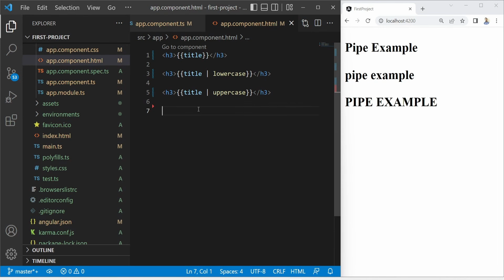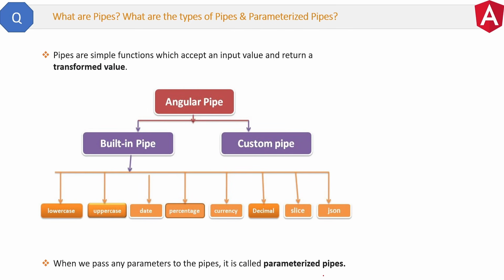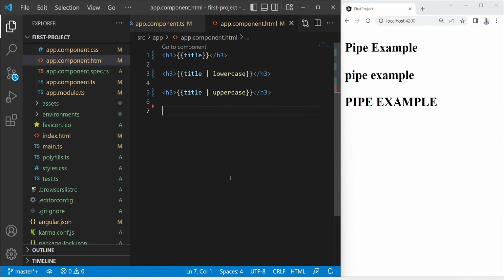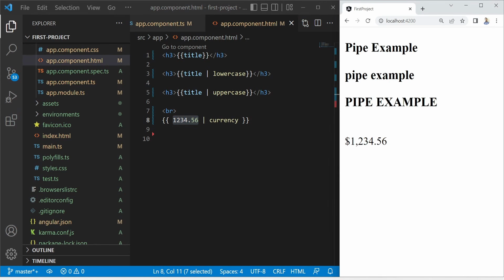Now the next part is parameterized pipes. When we pass any parameters to the pipes, it is called parameterized pipes. Let me show you this with the help of the currency pipe. Here we already have these previous pipes. Now let me put the currency code here. See, now this amount will be converted into dollar currency, as by default dollar is the currency.